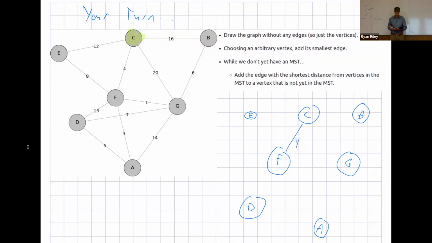Yep, C to F at 4. Great. Okay, so now I stare. Somebody else, who's next? F to G at 1, right? So off on the side here, just to make sure, C to F, F to G, right? I'm making a note of the order in which I add the edges. This makes sure that the grader knows that I didn't just stare at it and figure it out, that I followed the algorithm, okay? Next.